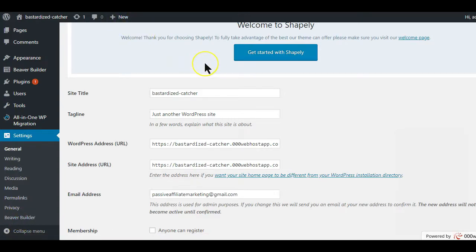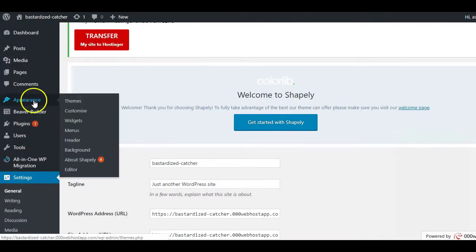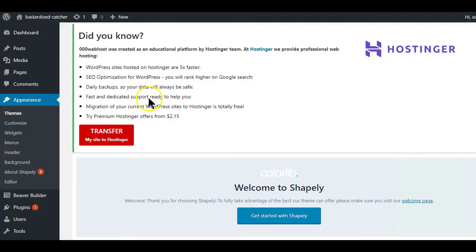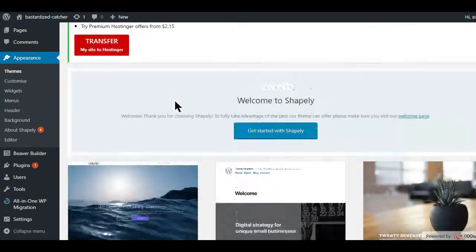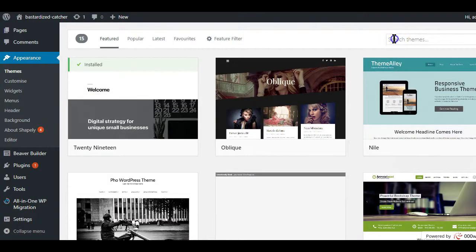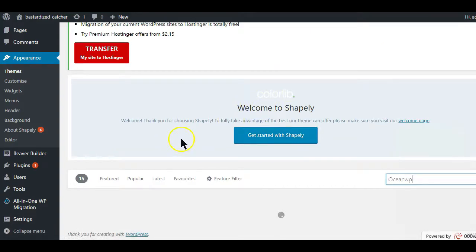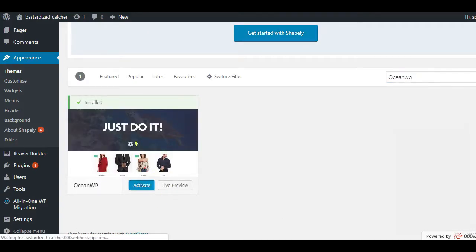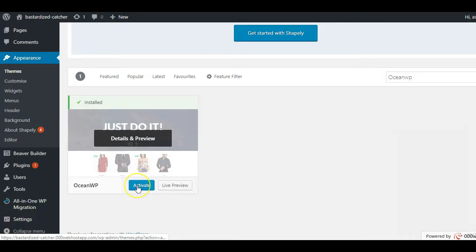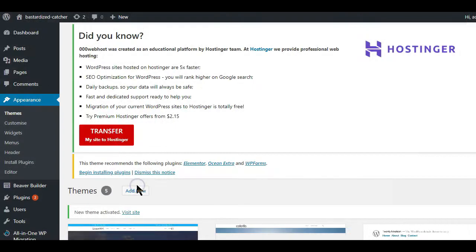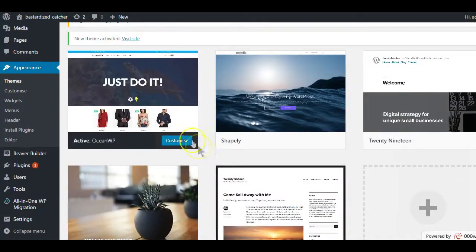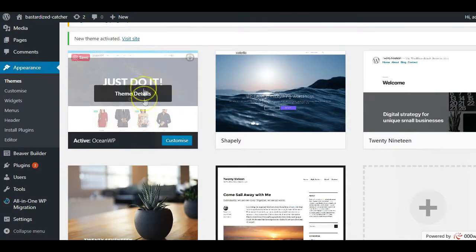Now the next step is choosing your website theme. The reason for changing the WordPress theme here is because you want a theme that is also designed for landing pages. So you want to look for OceanWP theme and activate it. Now that you have your theme and plugin installed and activated, let's now start creating your landing page.